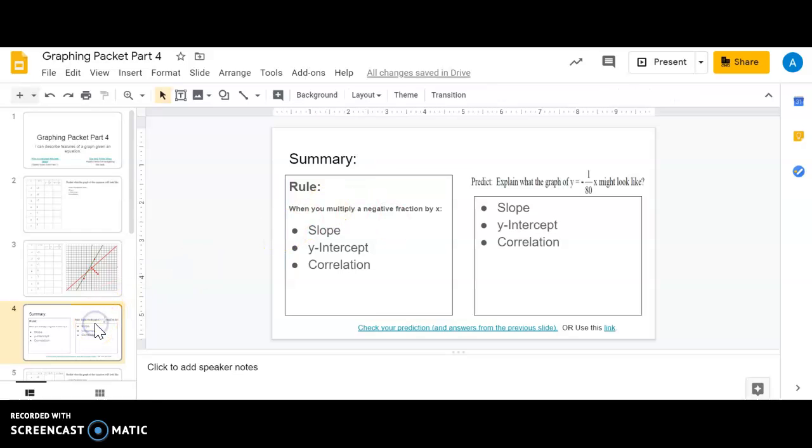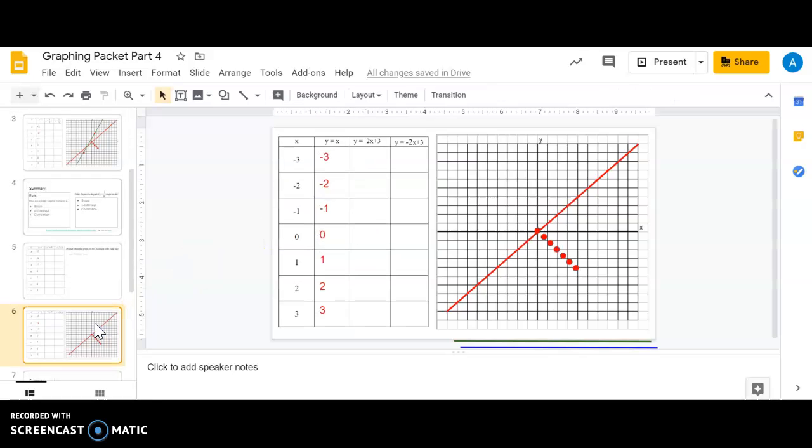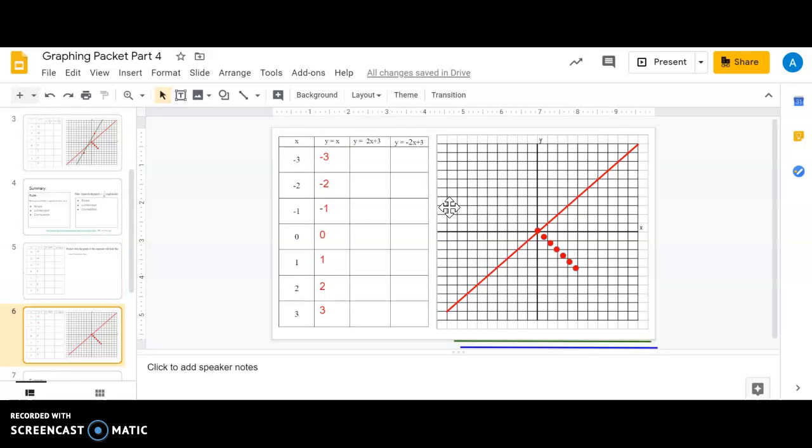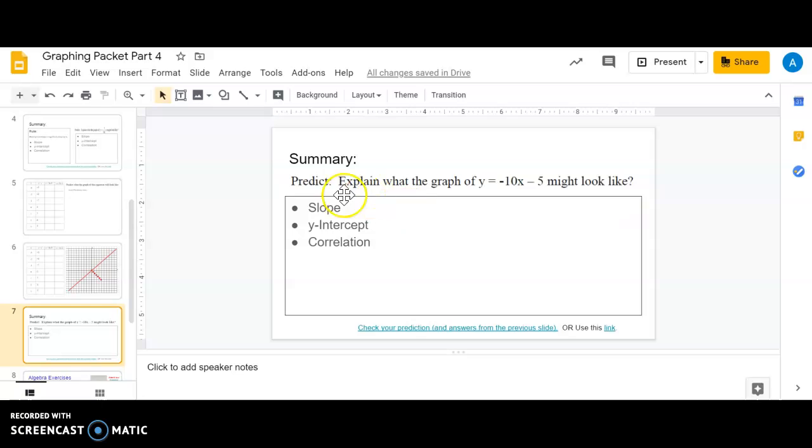Now this one's going to be a little different, in that we are going to look at two different changes happening to y equals x for your second table and graph that you're going to fill in, okay? And so for your prediction, there's not really a rule you're going to write here. You're just going to describe what you think this will look like.